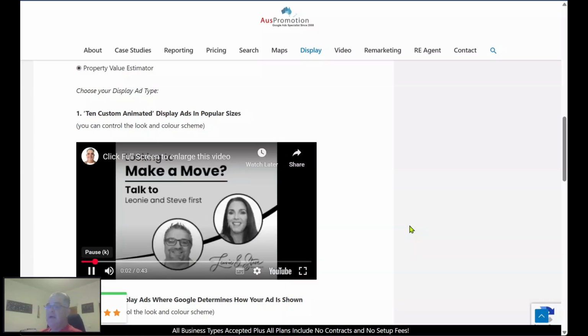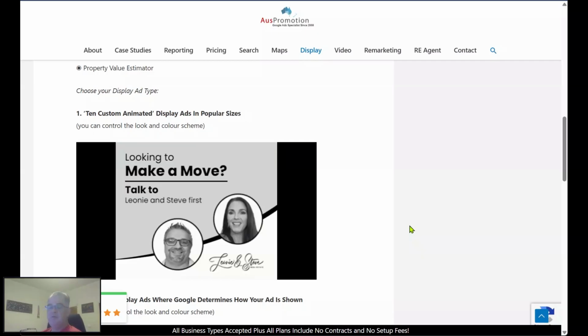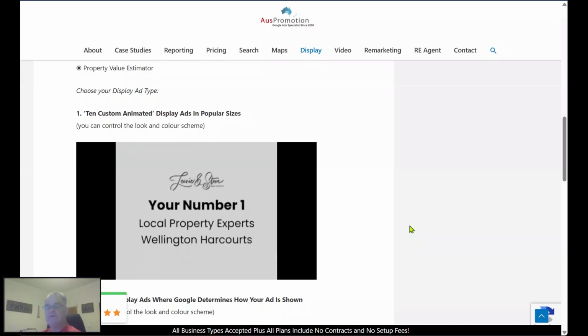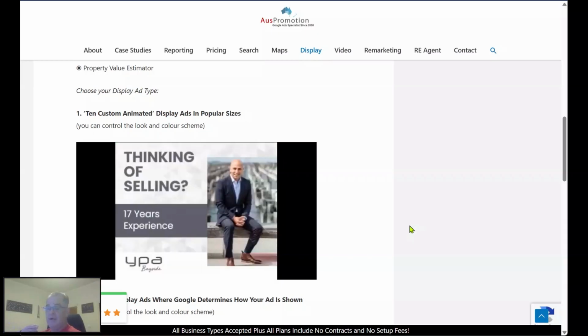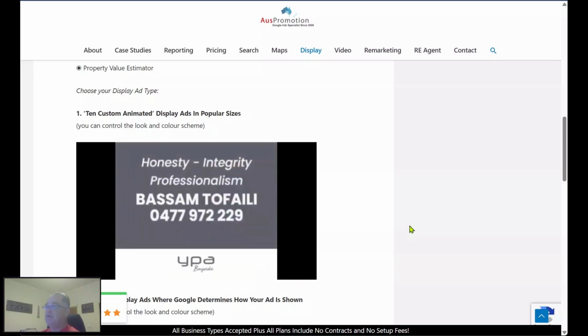So these ads are created in 10 popular sizes. So you've got your square, your rectangle, your vertical and horizontal size ads. And you need those different sizes, so Google can pick the best size to fit the website, mobile app, or on X that they think is best. Now, if you've got your own design team that can make these advanced ads, that's great.